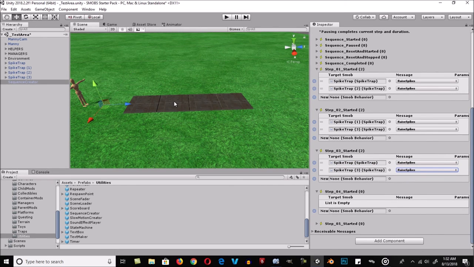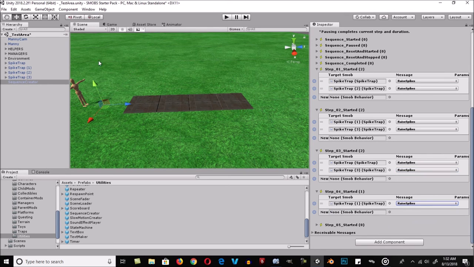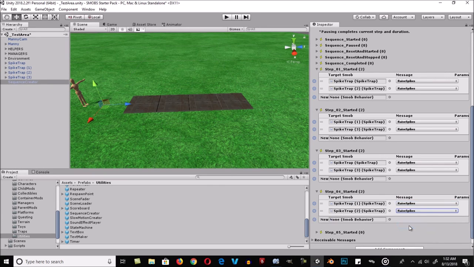For the last step, step 4, let's trigger the 2 middle traps. I'll drag spike trap 1 to the step 4 event and tell it to raise spikes. Then I'll drag in spike trap 2 and also tell it to raise spikes. Now we should be ready to test it out.